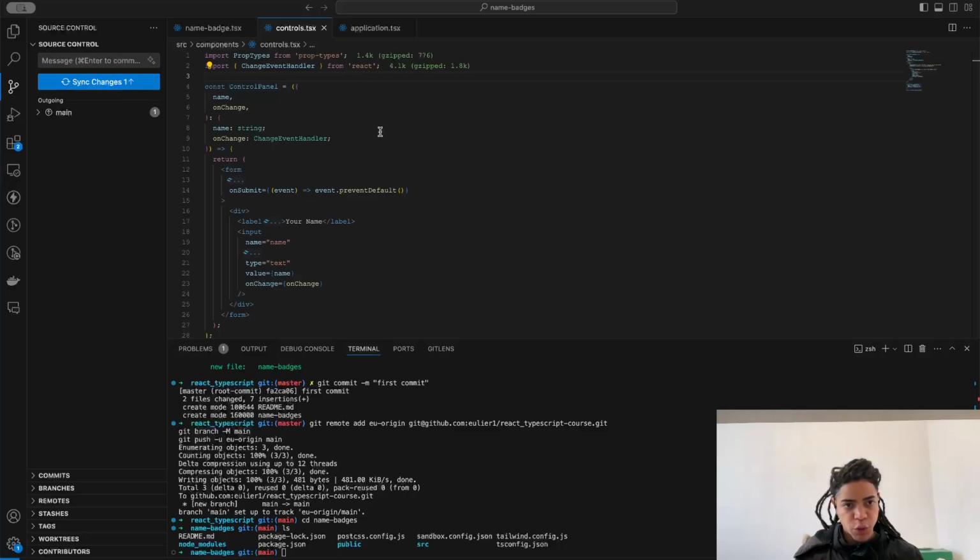So this type, control panel props, will have, for example, the name, which will be a string, as well as this on change, which we say will be a function, right? And when we attach that to this, we say, hey, this object that we're receiving is a control panel props.